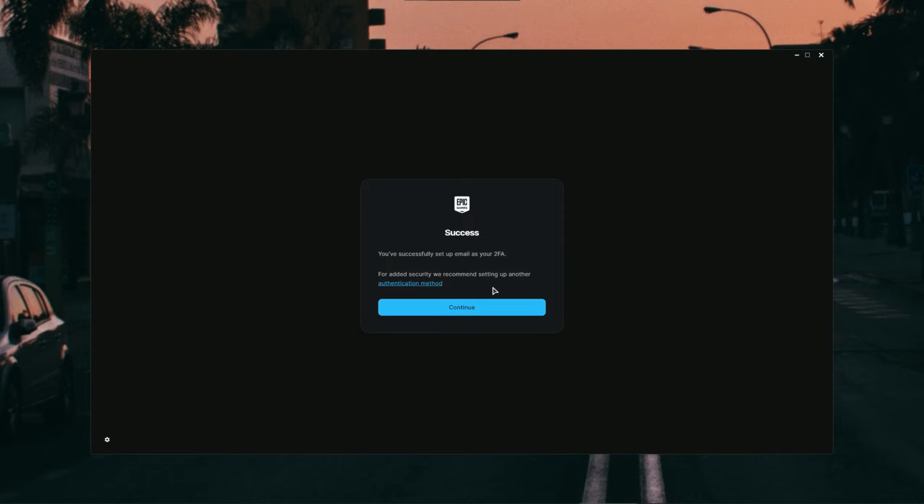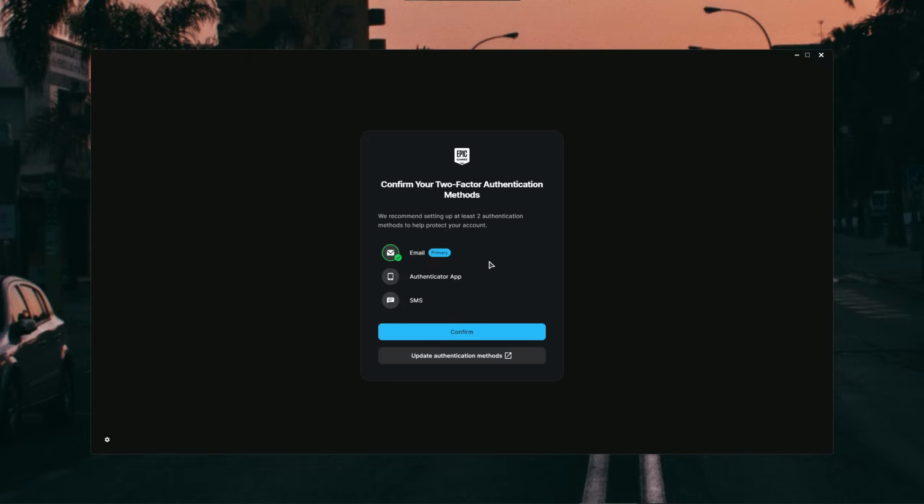So basically, when you log in and you're prompted to set up two-factor authentication, just press yes, insert your email if you need to in here. You will then receive your six-digit code, and your authentication is going to be now active.